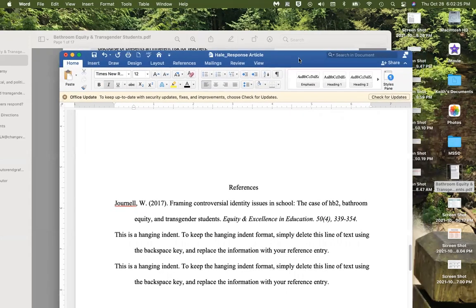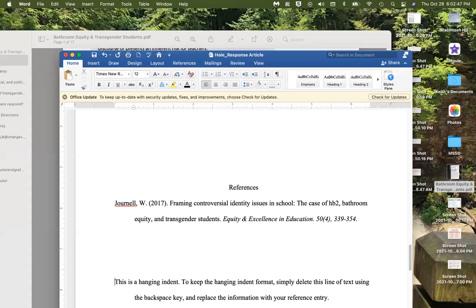Probably could find it on EBSCOhost, but anyway. Now, whatever article you find, and it could be more than one, you're going to put that using the second hanging indent. But here's the deal. If I have more than one article here, which I should have at least two, they're going to be in alphabetical order. So depending upon the name of the author of the second article, it's either going to go before W Journal or after W Journal.